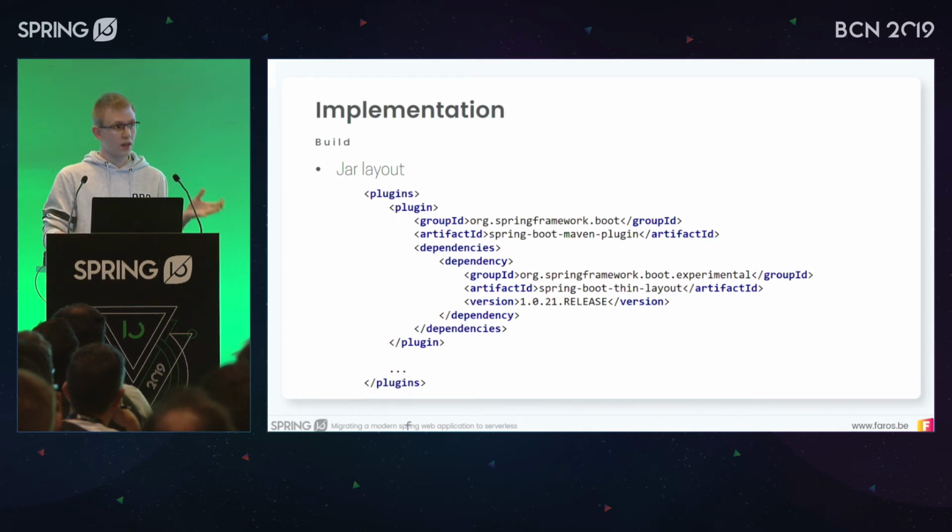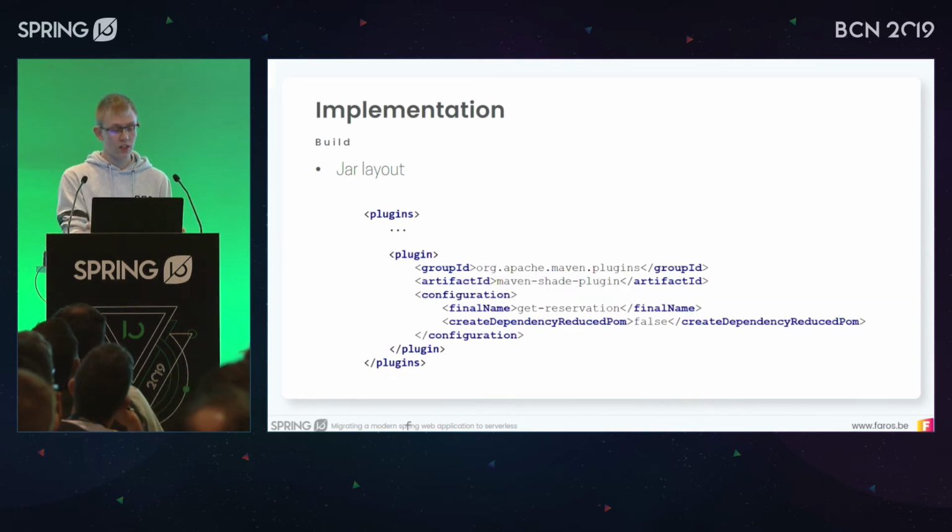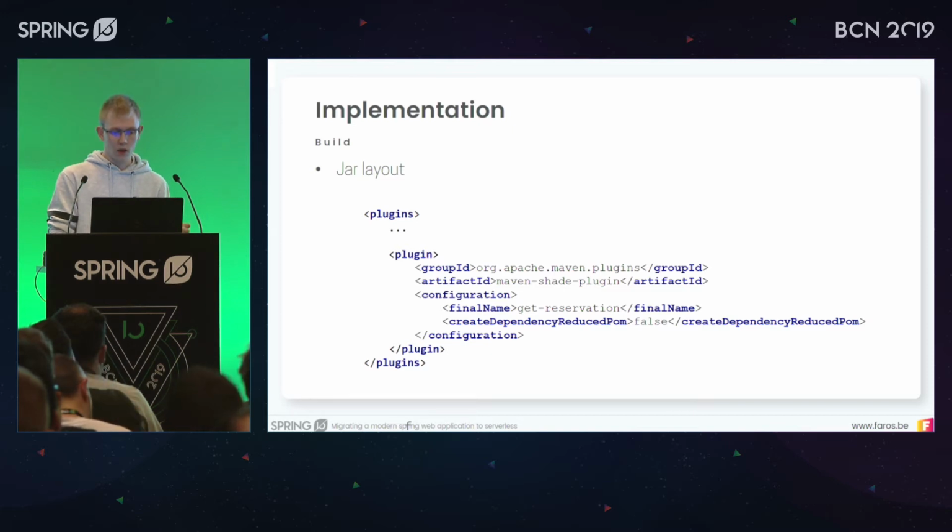Something that AWS also needs, however, is shading, because to improve startup times in general, it is best to shade all of our dependencies and place them directly in the class path. This is just an extra step that helps with that, specifically for AWS, again.